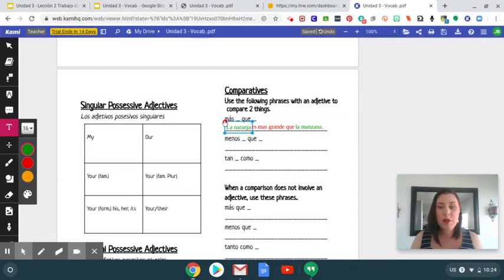Okay, so you can see we use más que. So la naranja is más grande que la manzana. In English, that would be la naranja, so the orange, is larger than the apple. Okay. Let's look at menos que. Menos que means less than. Okay. And then tan como is going to be the same as or as much as. So let's look at menos que.